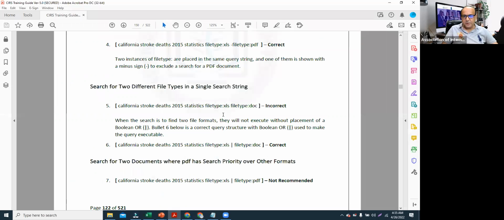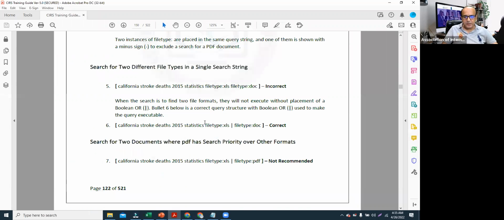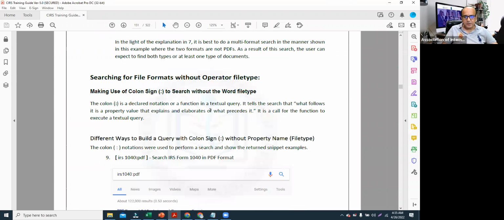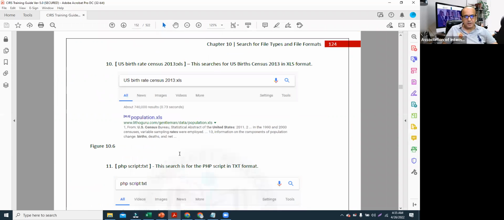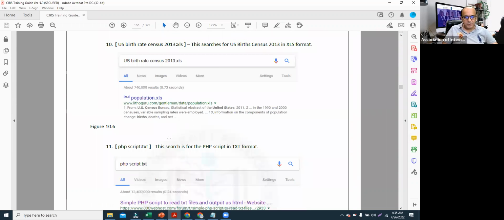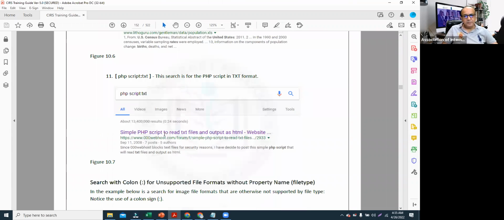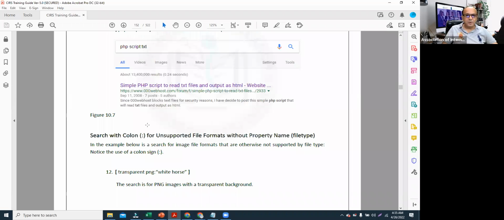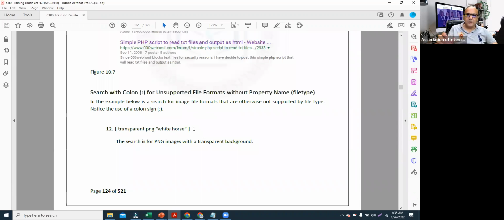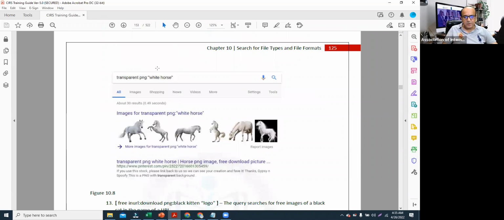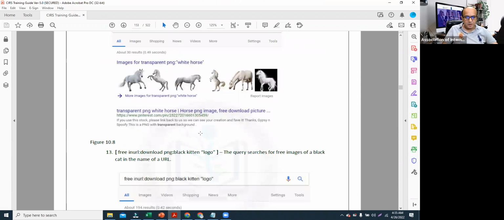On pages 120 to 123, there's a bunch of these examples. Remember IRS 1040 with the colon sign, and more examples in this. You can look at all these sample examples and then keep changing the terms, keep looking for results. And if you find something that is not according to how it's described here, you must let us know.